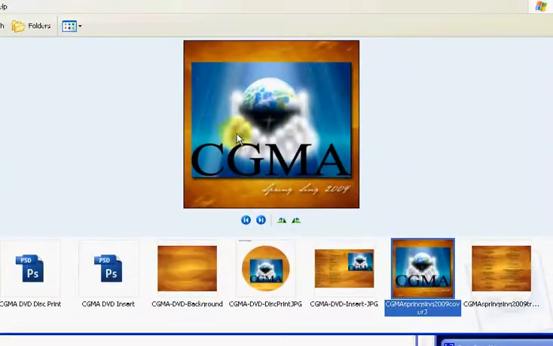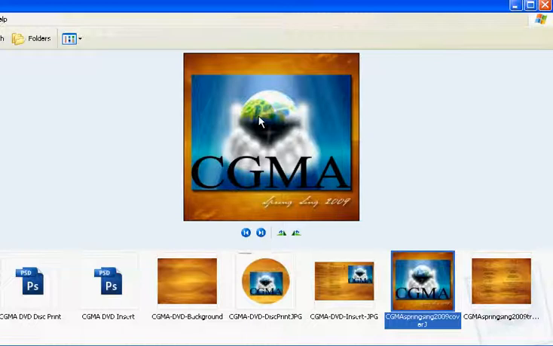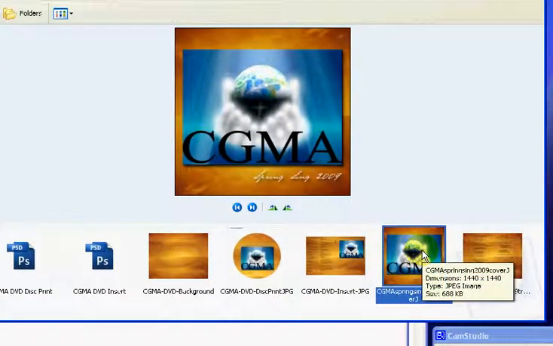This picture looks small on my computer, but the software is actually making it into a thumbnail so I can see the whole picture. It's actually a lot larger if I was to look at it. If I hold my cursor over it, it tells us the information about the file. The dimensions are 1440 by 1440.